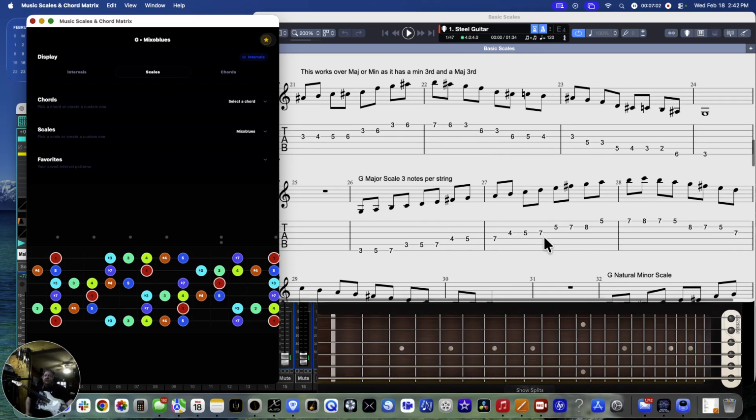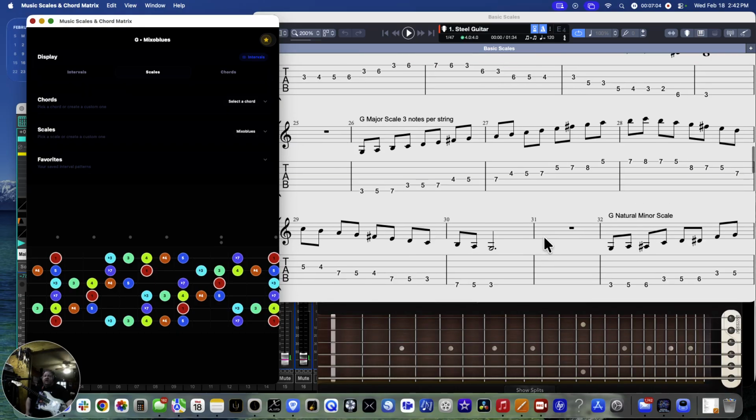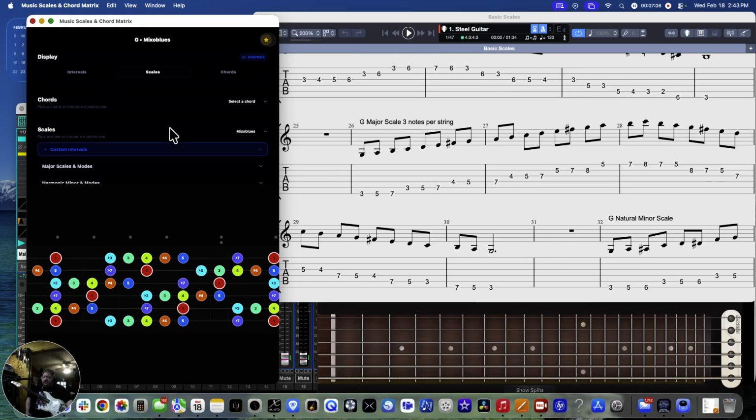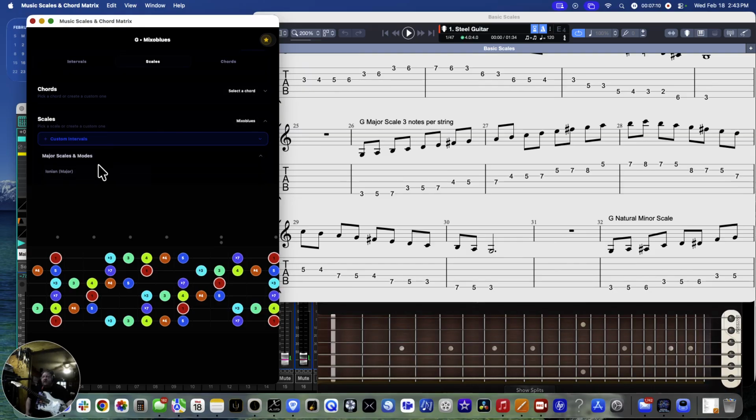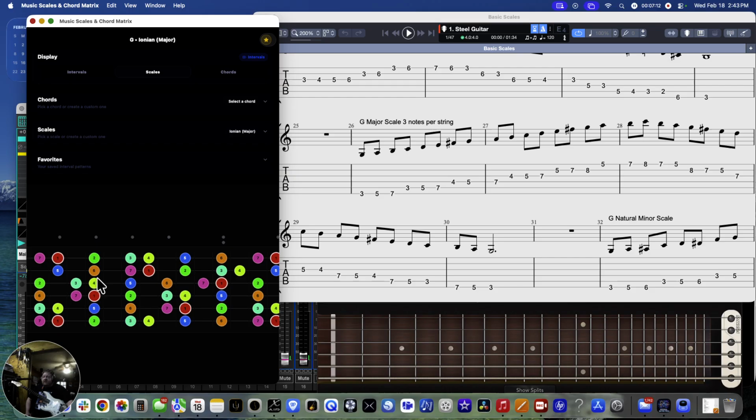Now here we're going to go to a 3-note per string scale. We're going to do the major scale. So G major scales and modes. We're going to do Ionian right here. So we're going to do this right here.